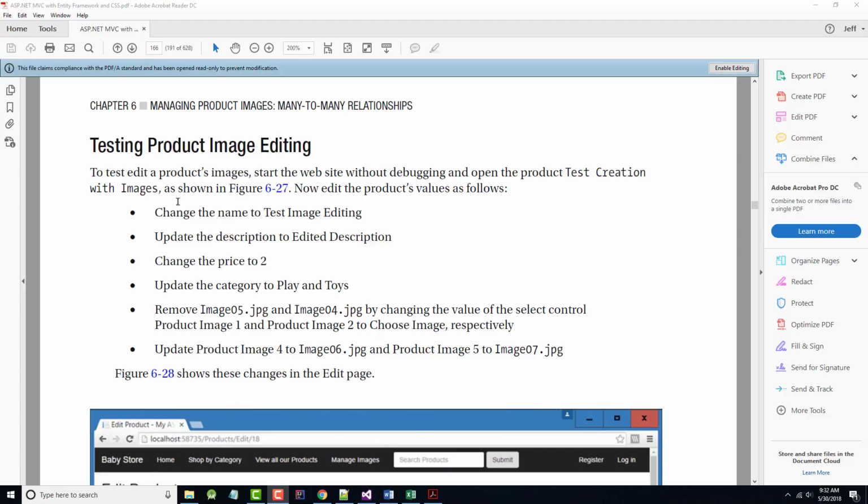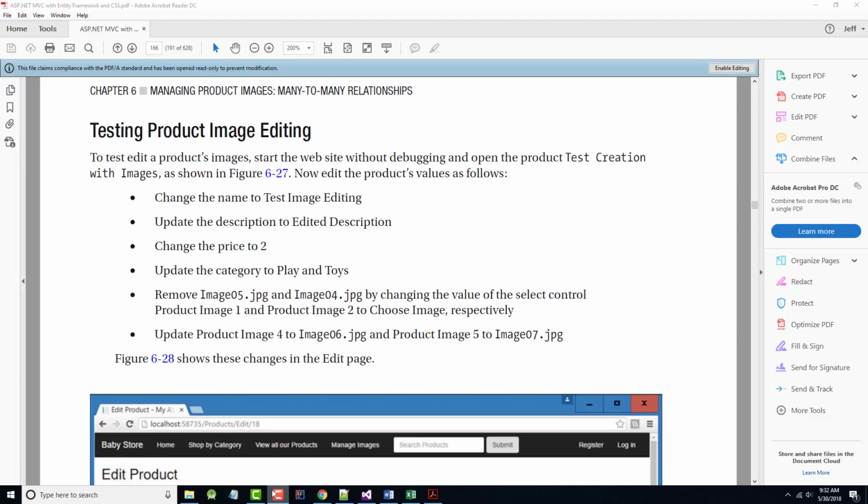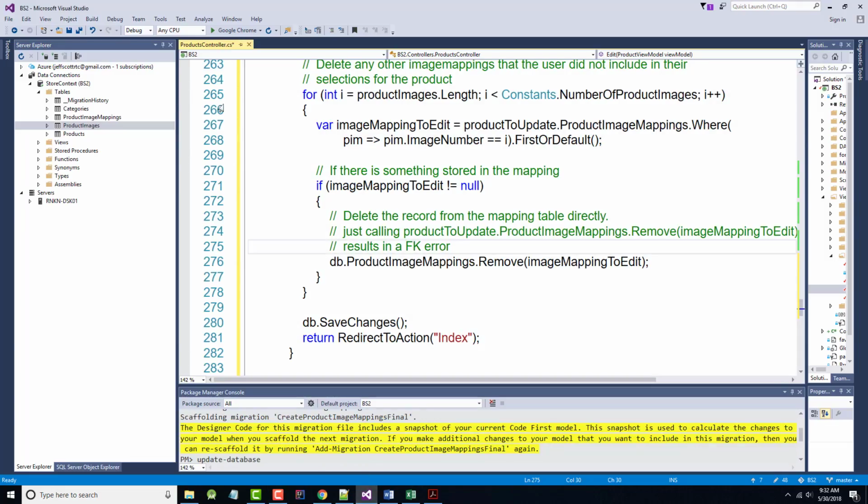And it says here, under Testing Product Image Editing, to test edit a product's images, start the website without debugging and open the product test creation with images as shown. So let's do that. Let's save and run, and we are in the product controller.